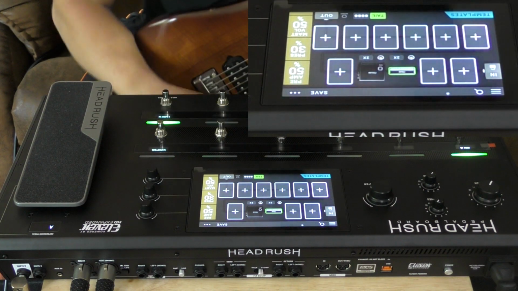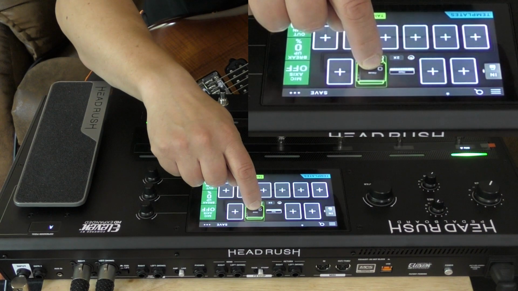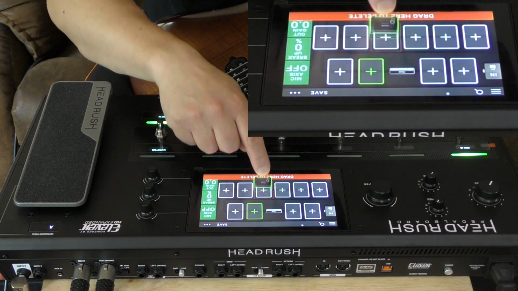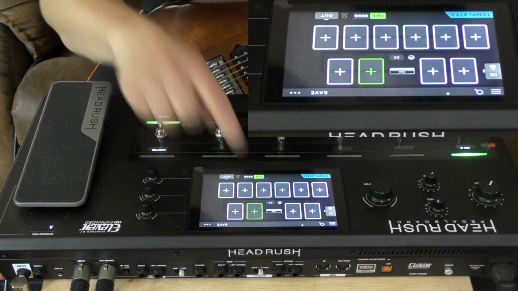Okay, so it automatically comes with a cab. Now if you don't want that cab, you just grab it by tapping on it and holding it down and drag it to the bottom. It'll ask you if you want to delete it. Yes. And now it's an empty block.